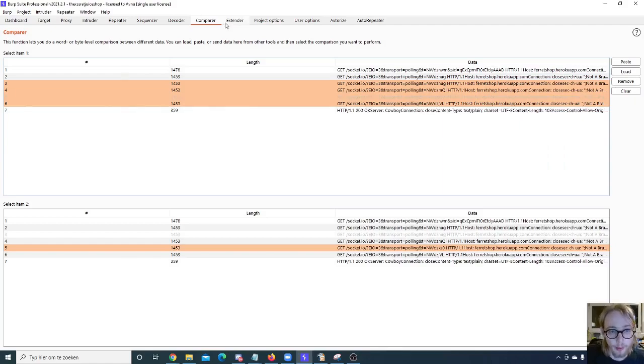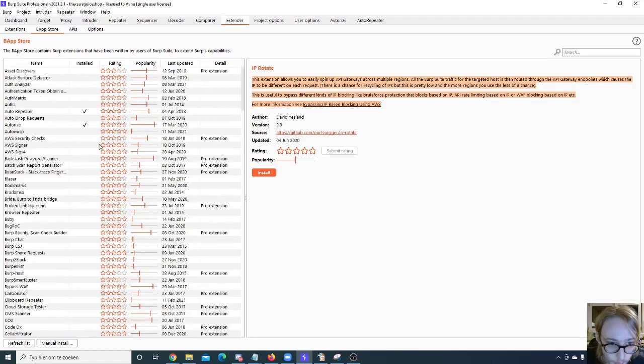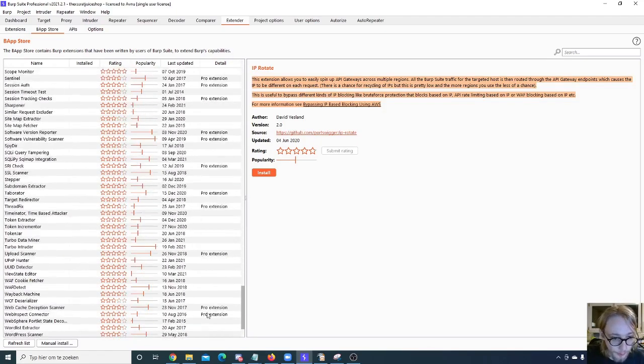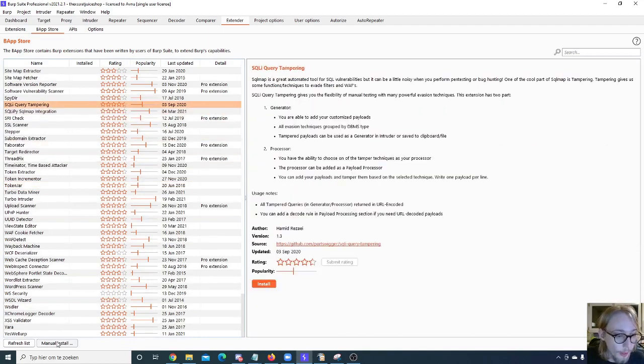useful tool that compares. We also have our Extender, in which we have a lot of extensions that we can install. A lot, much more than a person will ever need in their lifetime. And we can also manually install things. So what else would you need, right? We can infinitely extend this.